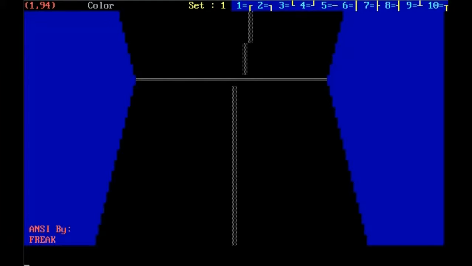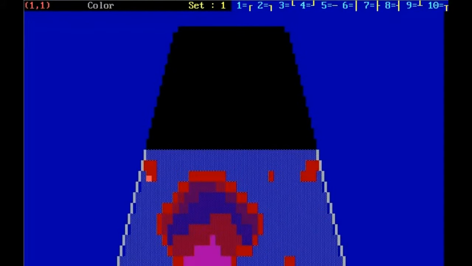I'm going to scroll back up to the top. I'm going to put this into VGA mode, which is like 320 dpi. So here you're seeing the whole thing as I drew it.